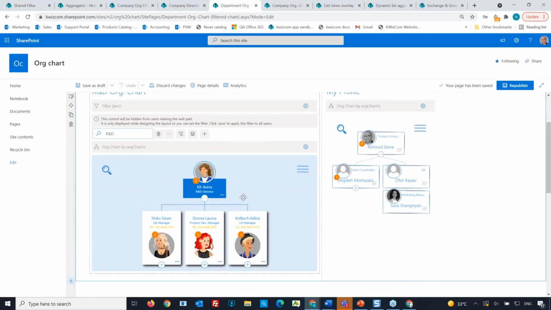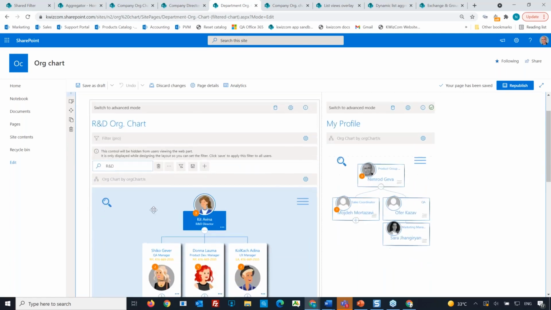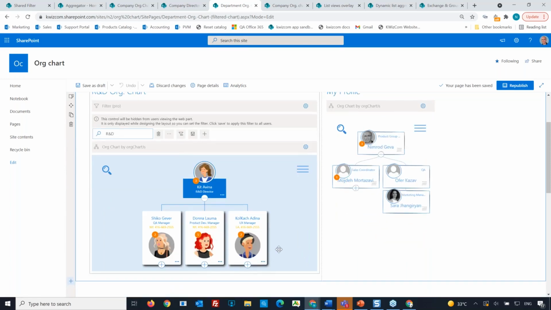Here I wanted to show you a different example. Here I'm not showing the entire company or the current user hierarchy. I'm showing a specific department. So this is a filtered org chart. And the way I filtered it, you see, it starts with the R&D director. And it's the same data source. Yes, we have many more employees, but it shows just this employee and its staff.